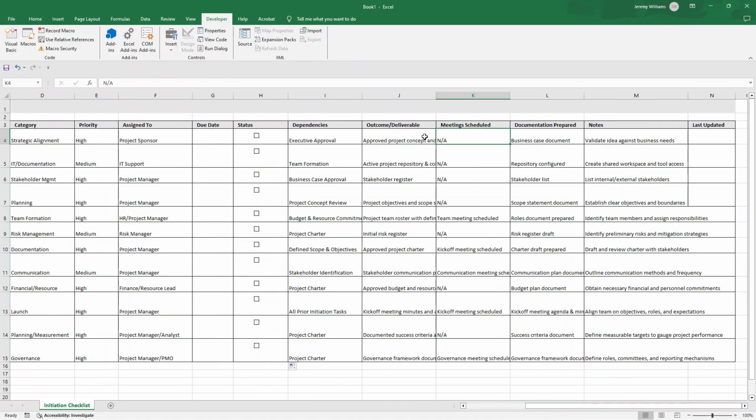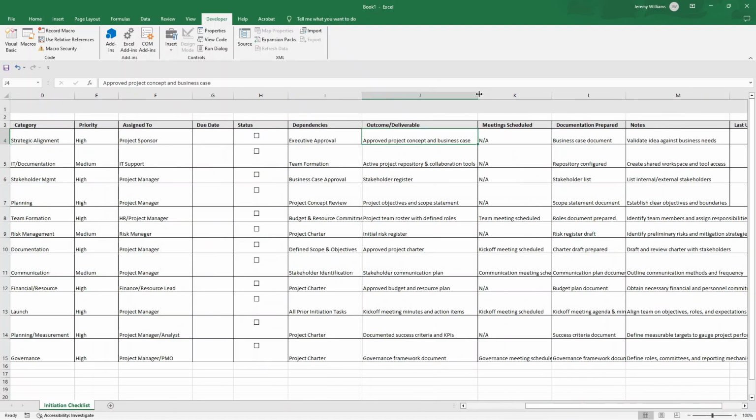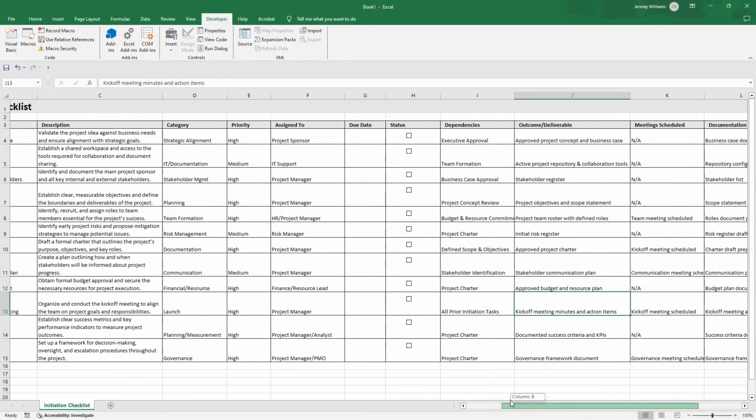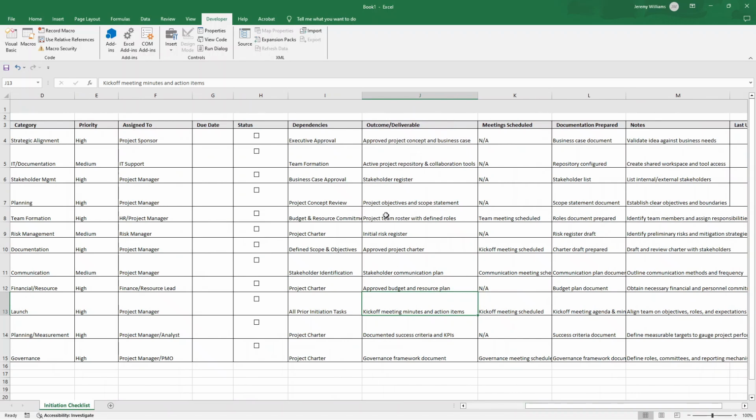Outcome or deliverable. So what this enables us to document is, what do we have to have done for each activity to be complete? You know, what has to be produced essentially. So we've got loads of different things here pertaining to that activity. As I say, if you do pick up the template, which is in the description below, you will get access to all of this.